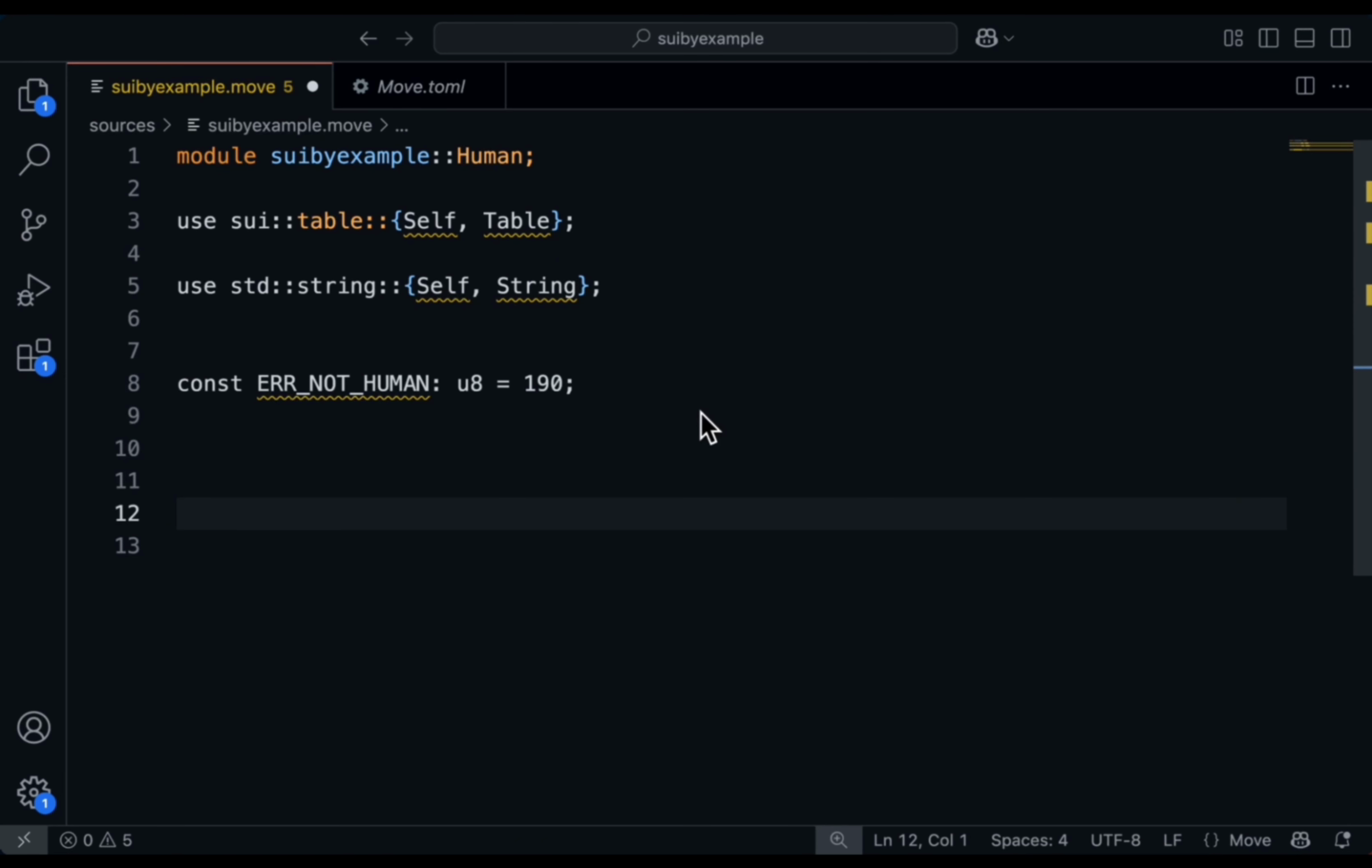So the way you do this is with the fun keyword again, no public this time around, and then init. And this function takes in two things. It takes in your witness, your one-time witness, and then your transaction context. Now, the one-time witness has to come before the transaction context, so I'm not going to include anything yet. Now, what is a one-time witness? A one-time witness is this. It's actually a struct, and it has to have the same name as your module.